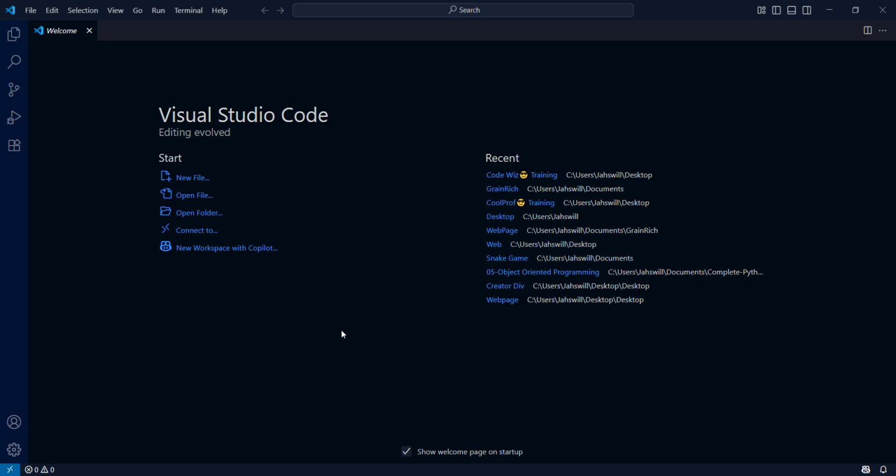Hi everyone, so in this video I would like to show you some of the different functionalities and features of Visual Studio Code that can make our coding experience more comfortable.